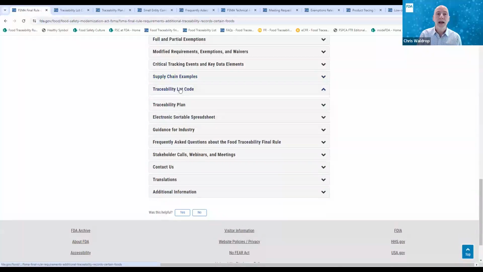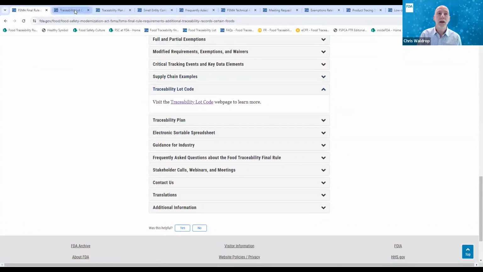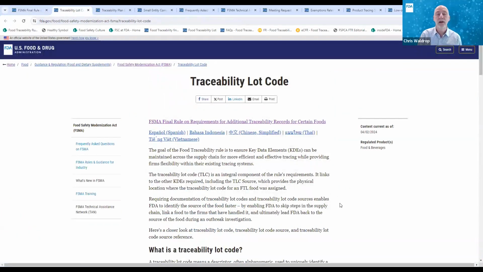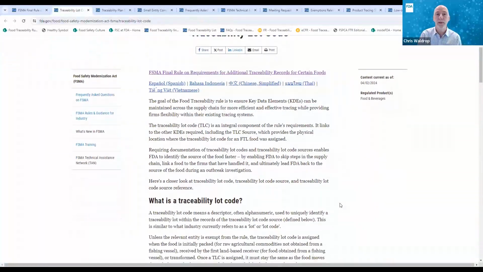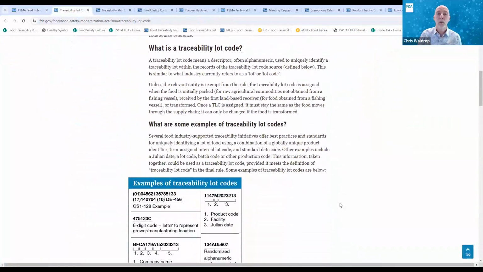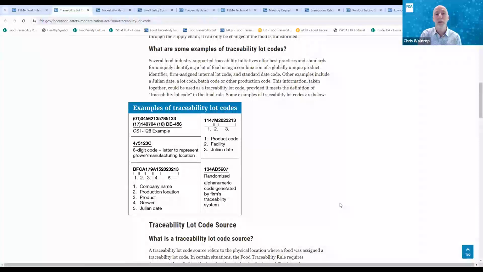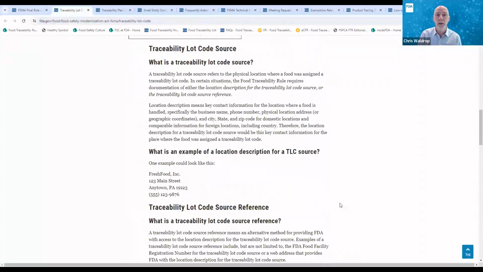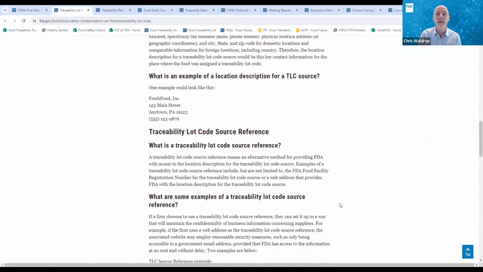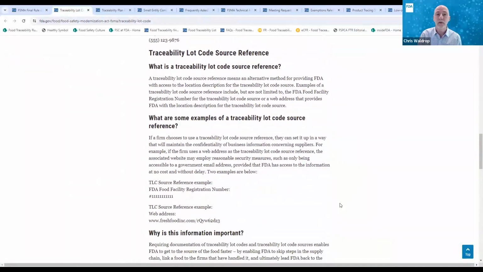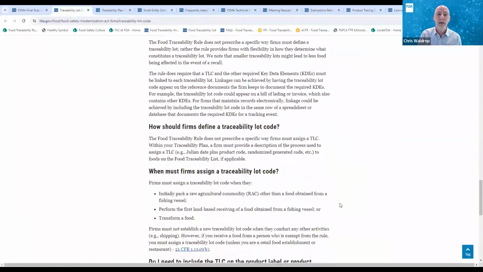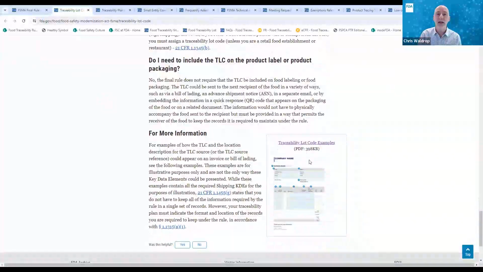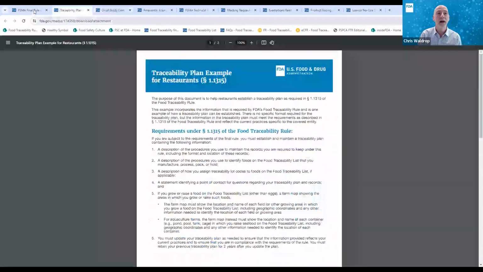The next tab is the traceability lot code page. This is, again, fairly recent. Wanted to provide a little bit more information about traceability lot codes. What are they? What are some examples of them? Same thing with traceability lot code source, better explaining that and providing some examples, as well as the traceability lot code source reference. And then we add some additional information and link to how this might be used on a bill of lading, for example, or an invoice. So providing some examples there.